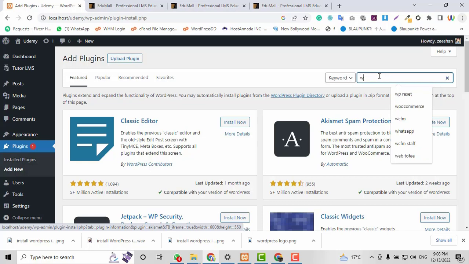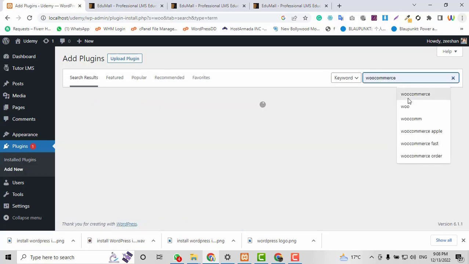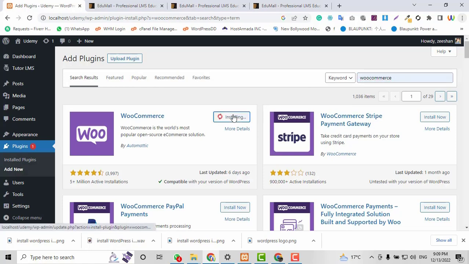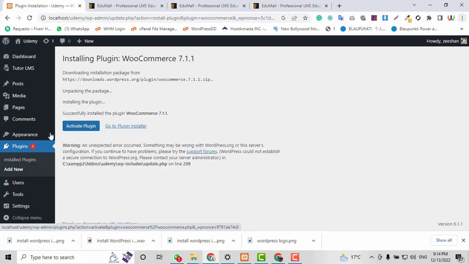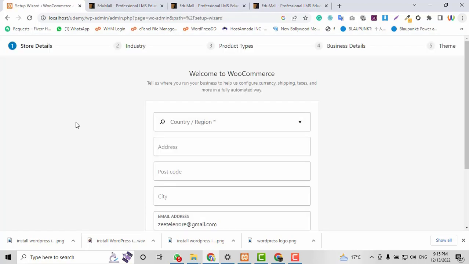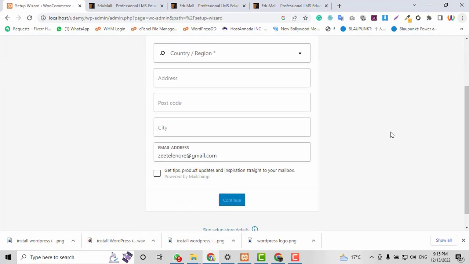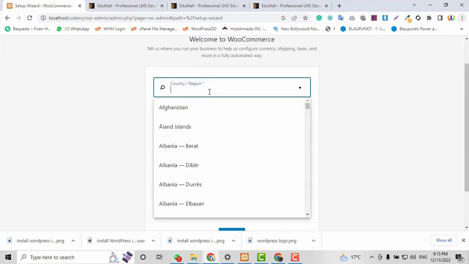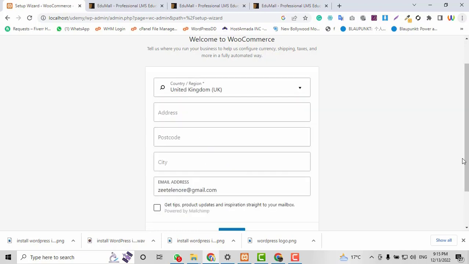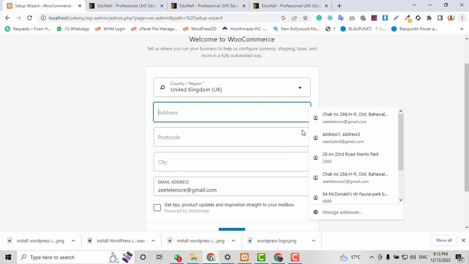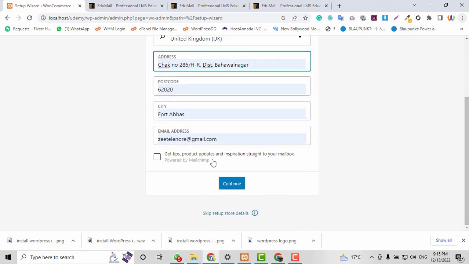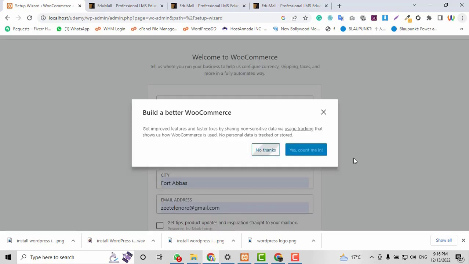So here search for WooCommerce and install this plugin. Just click on activate plugin. Now the official setup of WooCommerce has started. In country I select United States or any country that you have, but I am selecting United Kingdom as a country. For the address I will write a dummy address here, and just click on continue, and just click on no thanks.